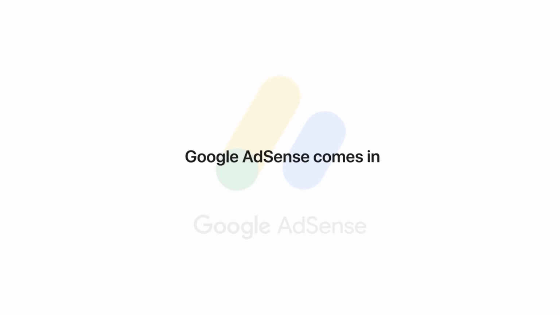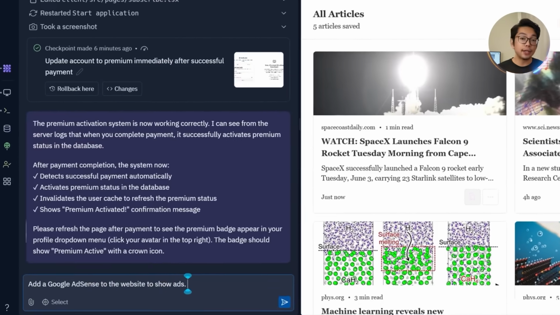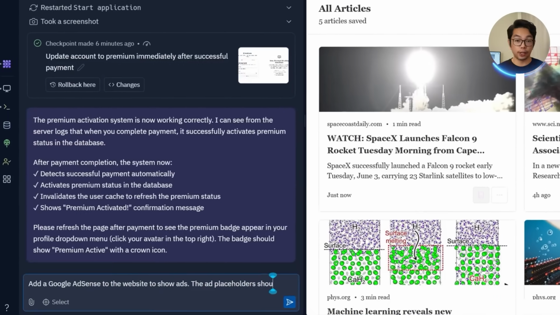When it comes to free tiered users, of course, I still want the project to generate some passive income, but without disrupting the clean minimal interface. And that's where Google AdSense will come in. And to accomplish that, I'm just gonna go back to Replit and ask it to connect my app to Google AdSense and insert ad placeholders that look just like real ads.